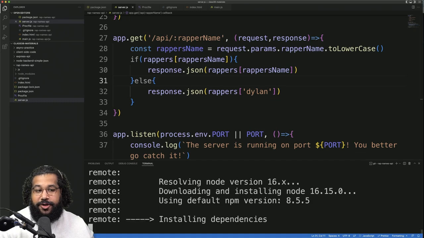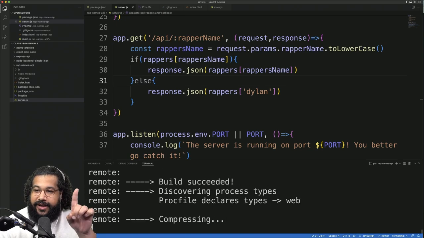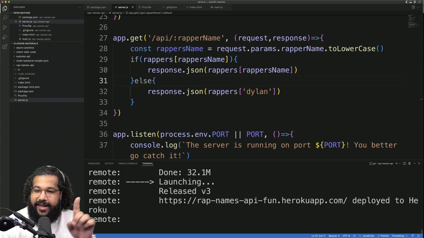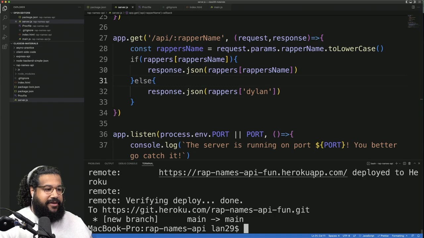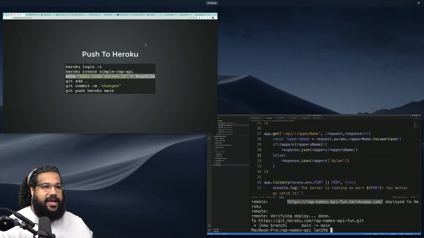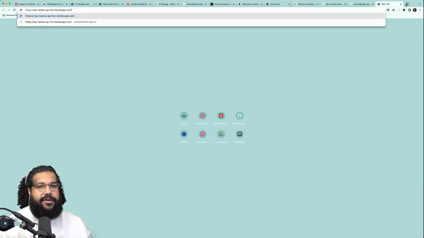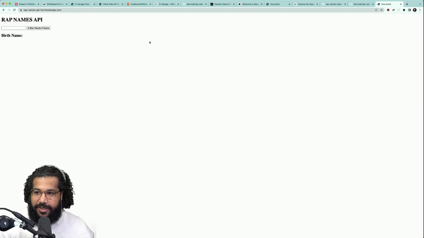Boom. It's pushing up to Heroku. Literally, it's taking our code and putting it on Heroku for us. Look at this. It's taking all the code that we wrote today and putting it up on Heroku for us. And cool. So now we have this lovely rap names API. And it actually gave us the full URL, rap-names-api-fun.herokuapp.com. If we were to go here, we actually have our full app hosted, right?